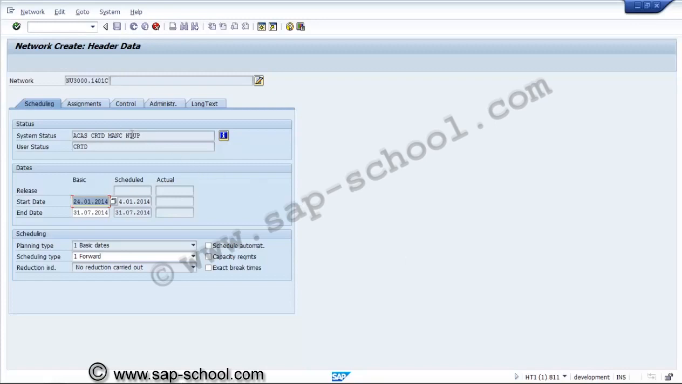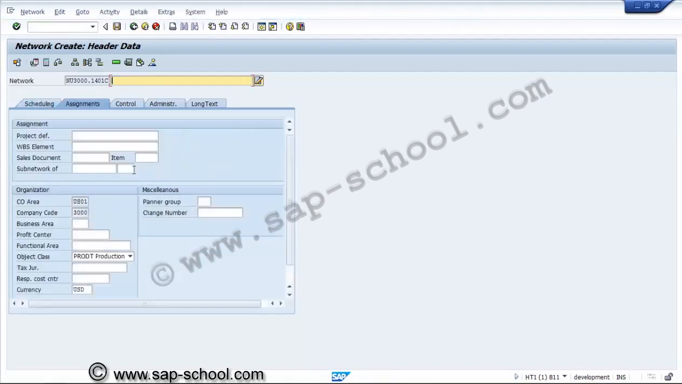Now we can see directly system has taken the system status, like created, material availability has not been done, dates are not scheduled. These are the default statuses system will take. Now we have to give the network description. So we can say network for civil. We are not assigning at the moment the WBS elements, business area and all. We can consider object class for the investment.